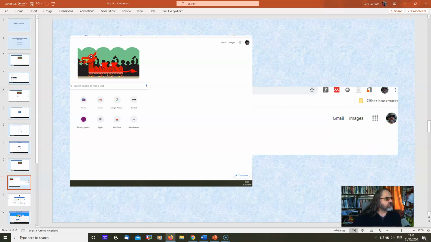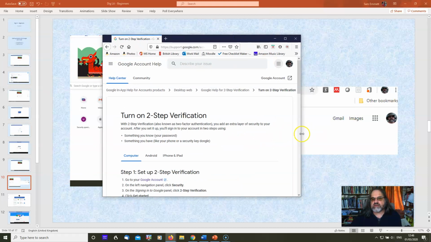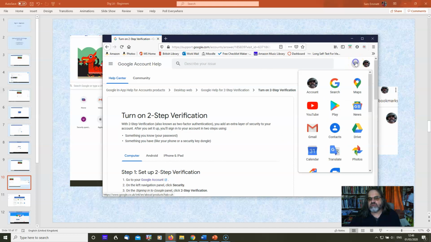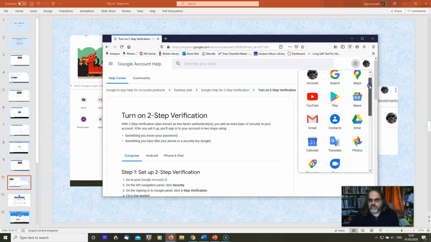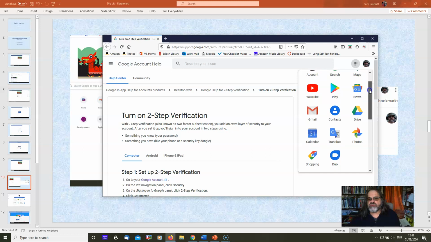Okay, so if I just bring this over here just a second, if I click on those nine little dots, I get all the apps. So I've got my account, which we'll come to in a minute. Google Search, Google Play. These are very similar if you have Android phones. Your Google Drive, which we'll come to a bit later, YouTube, Gmail, and you get your calendar. Gmail will be the email account, which once you've set up your Google account, you've actually set up your Gmail account at the same time.